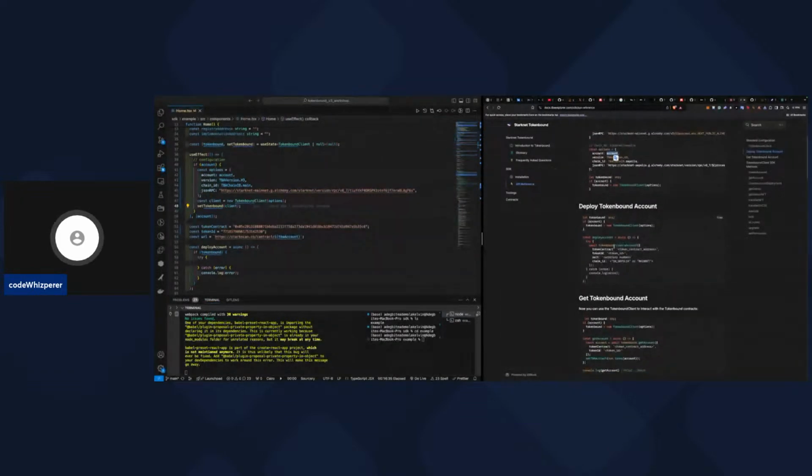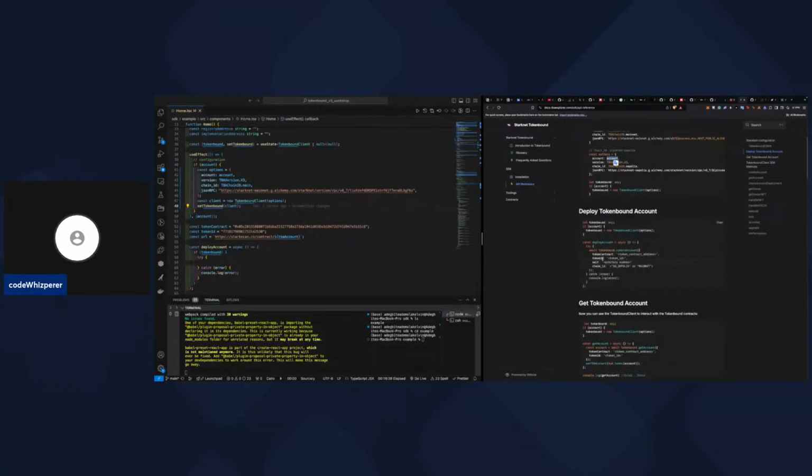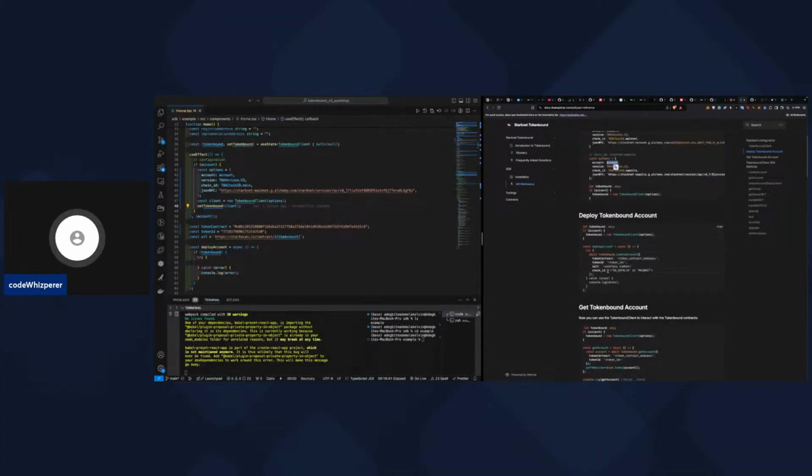So looking at the methods we have available, we know that you can create an account, and create account basically turns your NFT into a smart account, and expects you to pass in the token contract, the token ID, the salt. I have to have updated this documentation. Sorry, give me a minute, please.